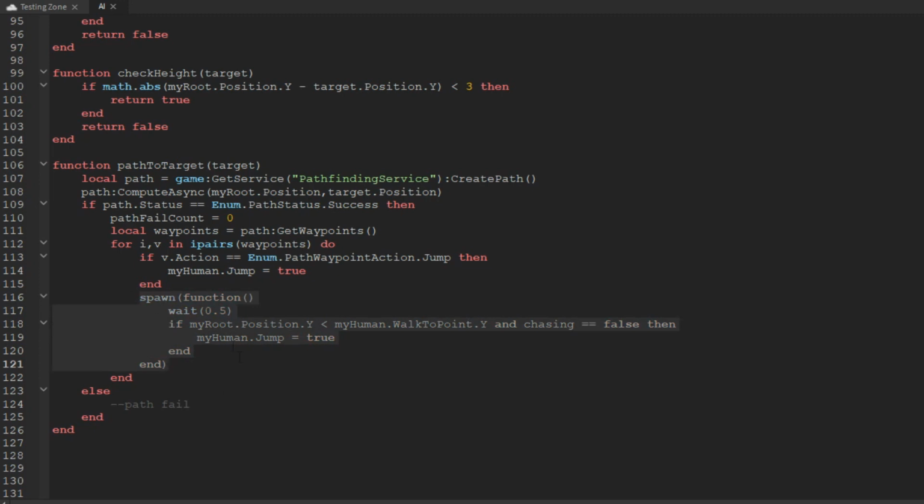Without this, sometimes the pathfinding service, even though we have this in here, won't tell the AI to jump. This just double checks it half a second later to retell it to jump, so that makes sure we don't get stuck on stairs or something, or like the side of a cliff. So that'll be good. So now we will tell myHuman to actually move to the point. So MoveTo v.Position being our waypoint. So we'll just move straight to the waypoint.